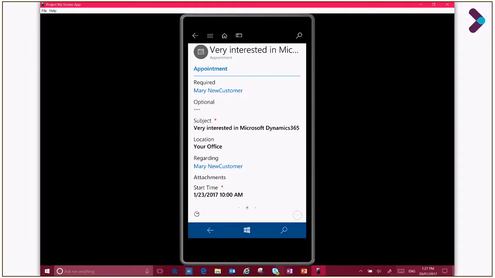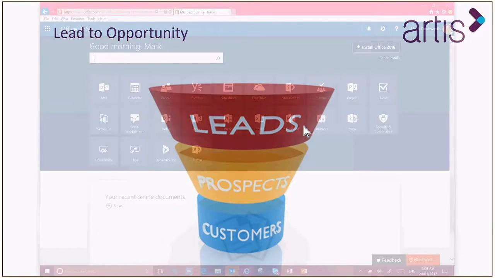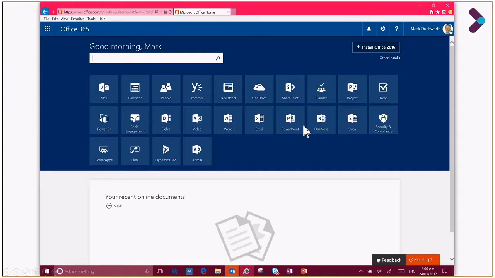A very powerful message in itself. So now let me just dive straight into the lead to opportunity process and show you what's involved and what you can see. If I now click back to my web browser, I'm going to show you this through the web browser first, and then you'll notice my Dynamics 365 application sitting here.